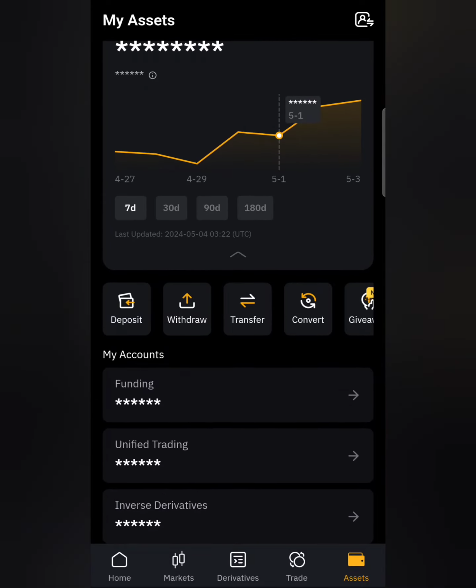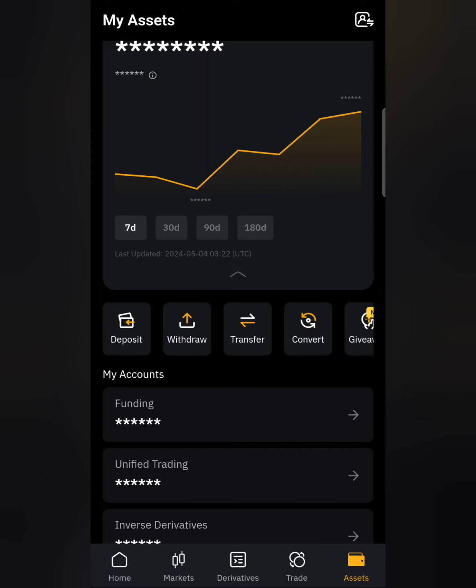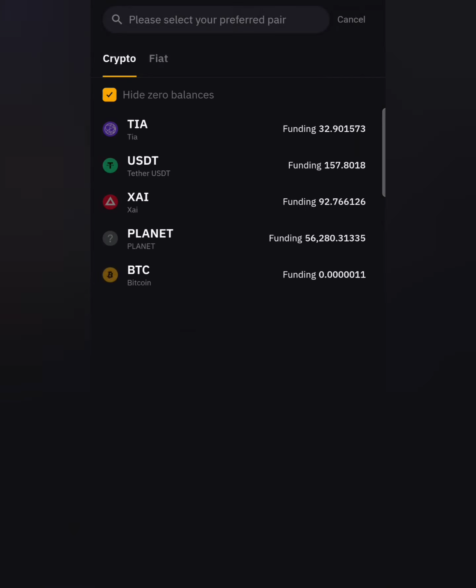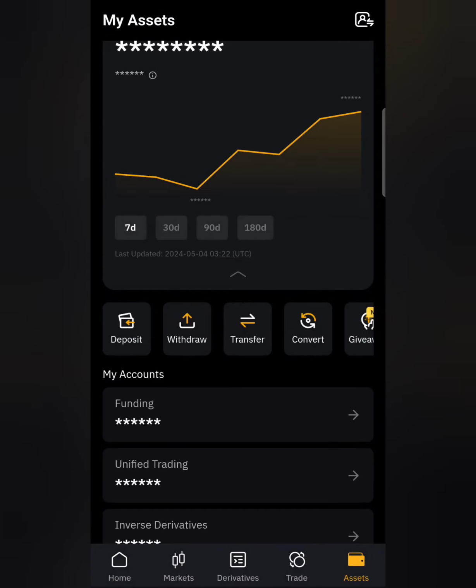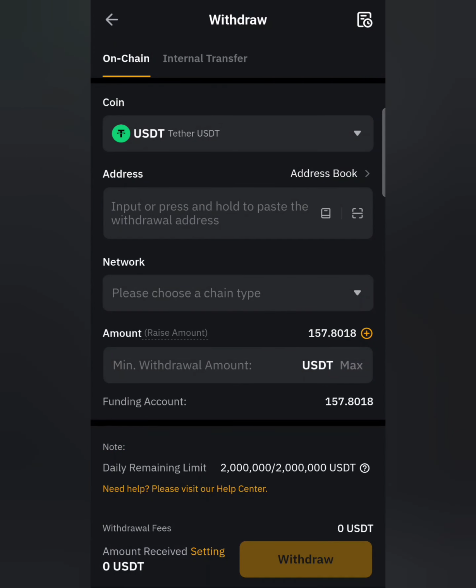If you want to withdraw, click on withdraw. Then how much do you want to withdraw? What coin do you want to withdraw? You search it in the search bar, USDT. Let's say you want to withdraw from your Bybit to your Binance.